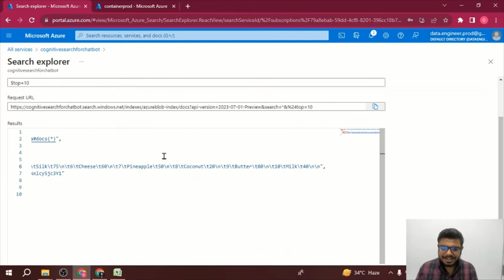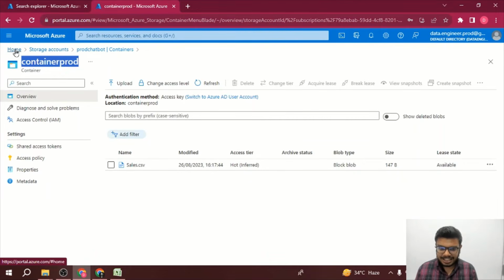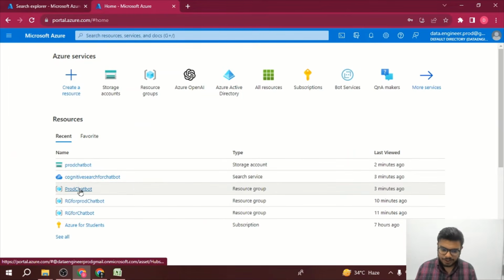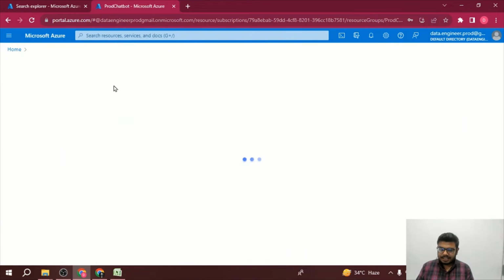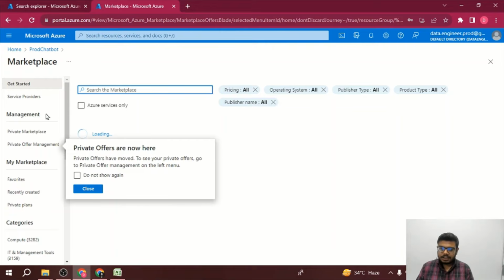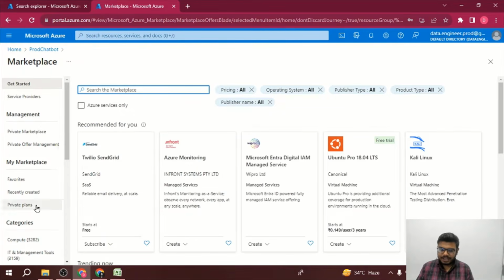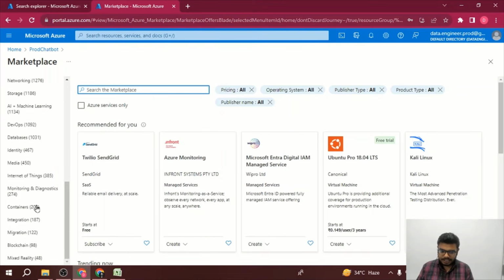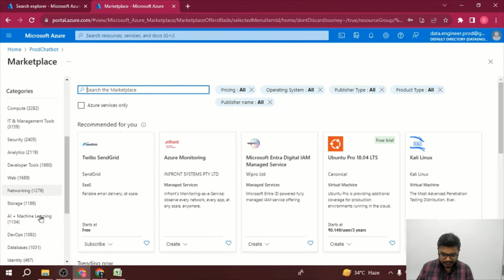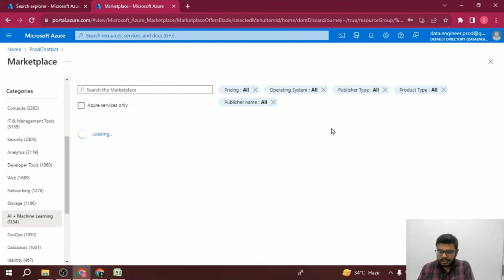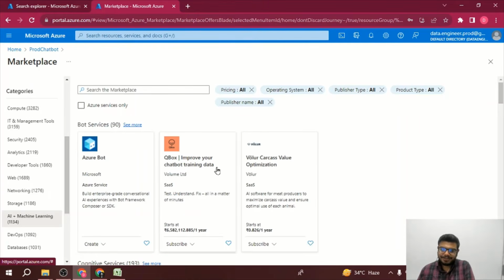Now I don't want my data in JSON form. I want a chatbot which can interact with me. For that, I'll create a new service. So again, I'll go to home, my resource group. My resource group name was prod chatbot. Inside that, I'll click on create and I want to create a chatbot. So I'll go to OpenAI services. I can't see it from here. All right, here it is, AI and ML. So I'll go to AI and ML. Once I am in AI and ML, I'll search for my service. It's loading. Let's wait for it to load.